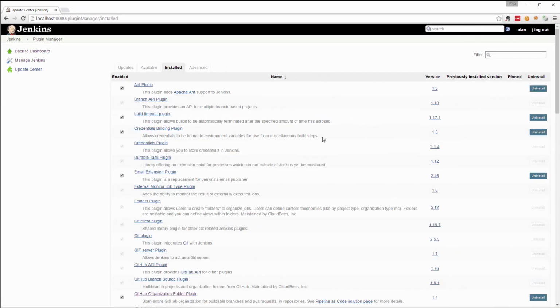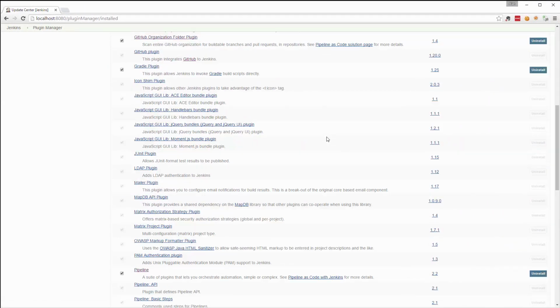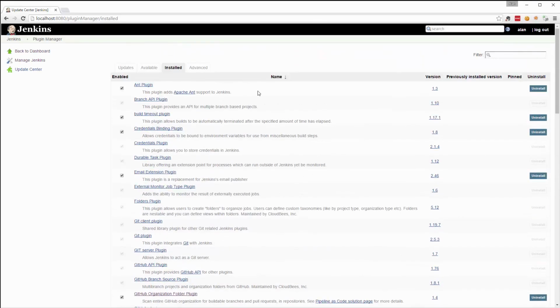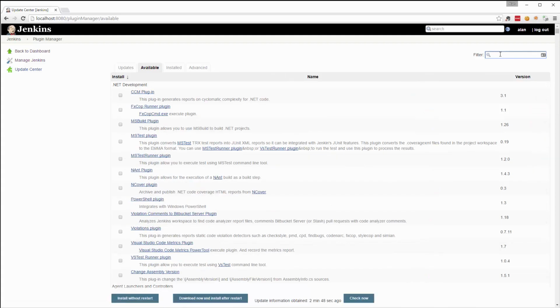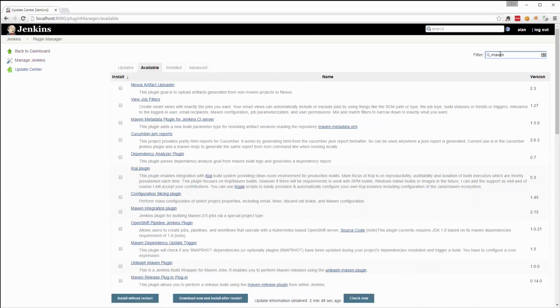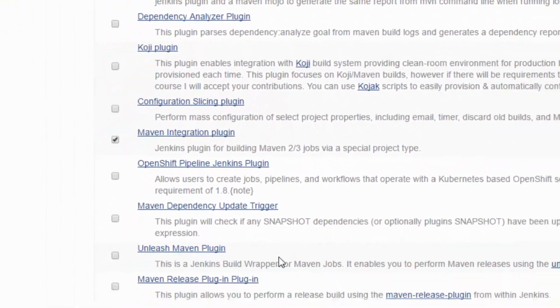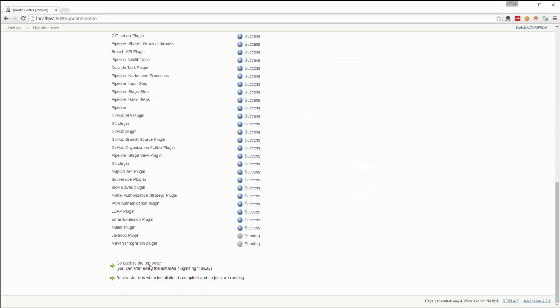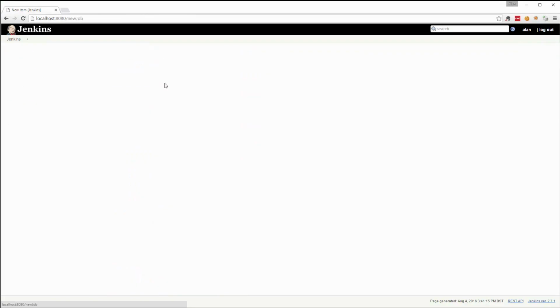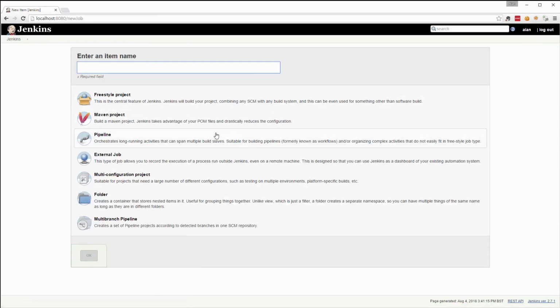So this is what it's installed by default, all of which is quite useful, but there's nothing there about Maven. We're using Maven. So I'm just going to go off to available, and then I want the Maven integration plugin. I'm going to install without restarting. And that will allow me, when I create a new job, to create a Maven project.